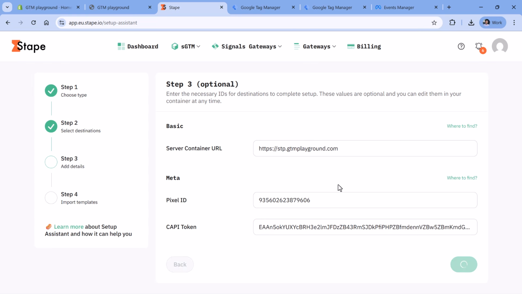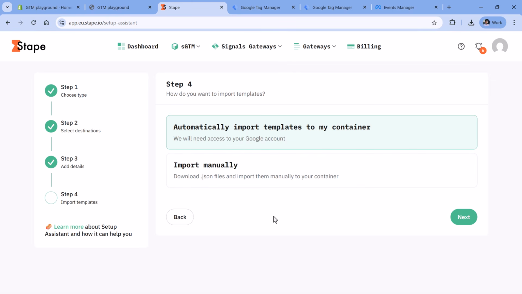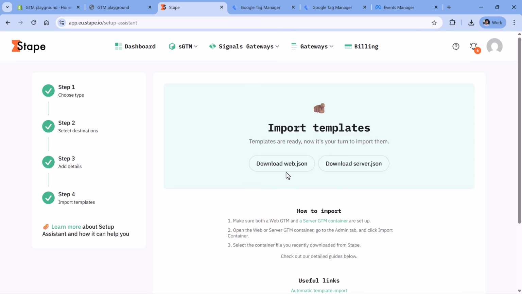Then click Next. And now you have an option to either import this automatically, which means that you will need to give Stape access to your Google Tag Manager container, or you can import manually, which means that you will get two container files and you will need to import them to the web GTM container and the server container. I will select the manual import. So click Next. And here are the two files that I will need to download.